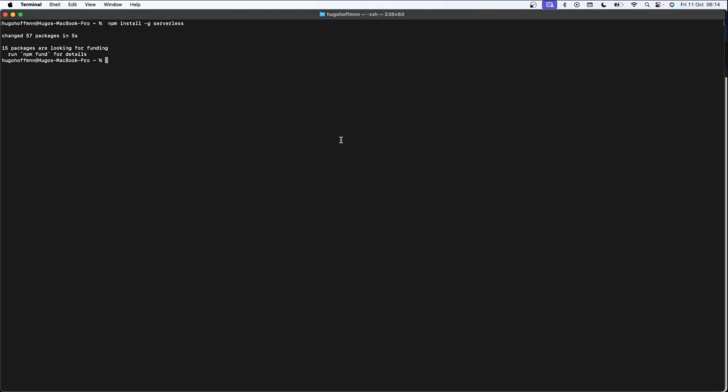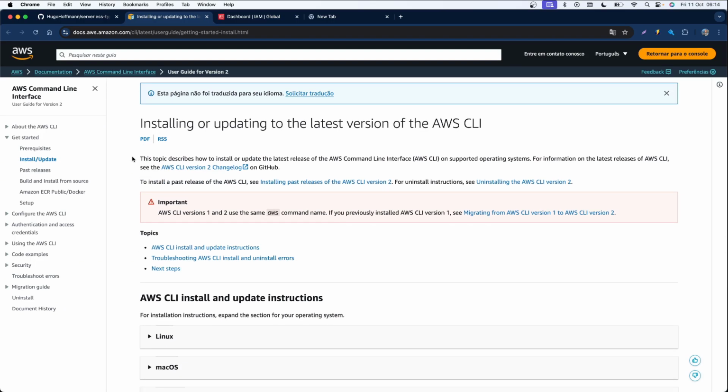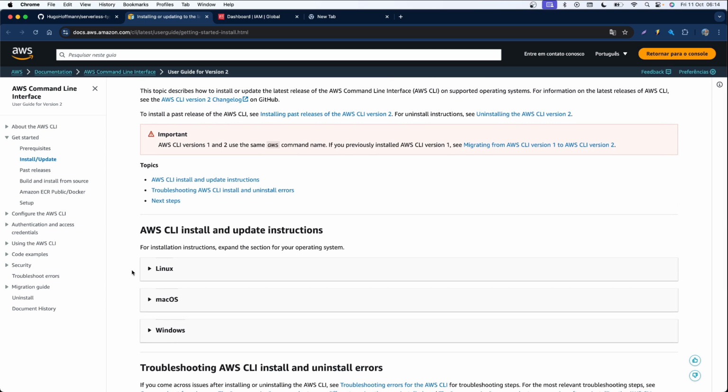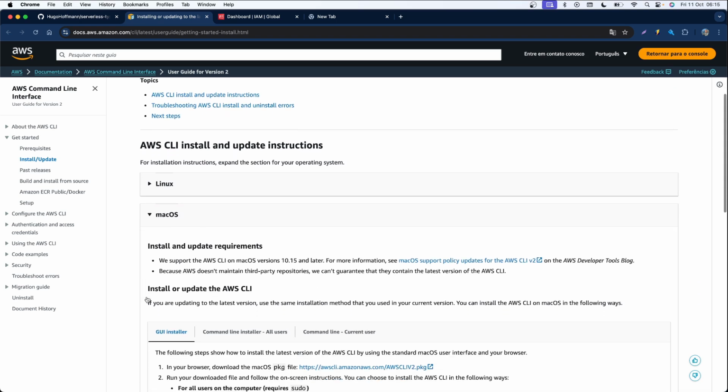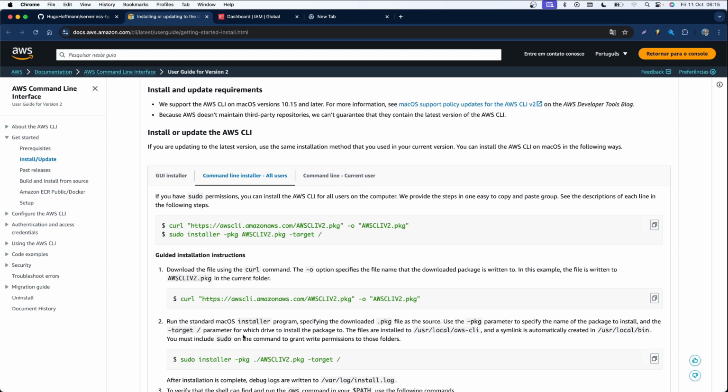So after that, let's install AWS CLI. In order to do that, I'm gonna use an AWS documentation. So opening the documentation, you can scroll down and select any of these three OS. So if you are using Linux, Mac OS, or Windows, just choose the right one. In my case, I'm using Mac OS, so I'm gonna click on the installer and execute these steps. So I have already done it.